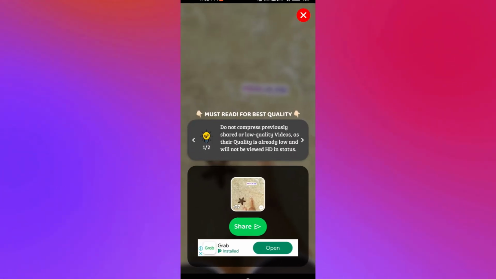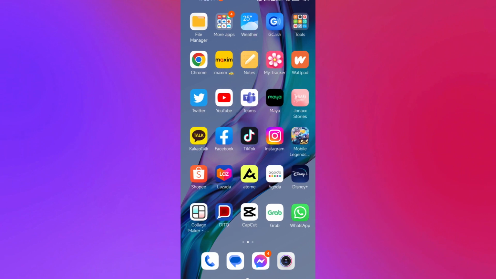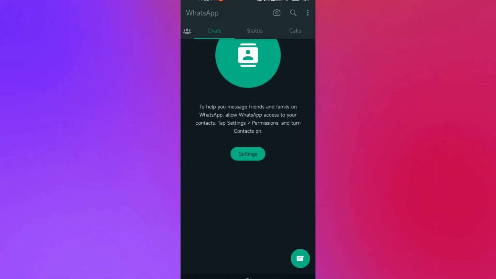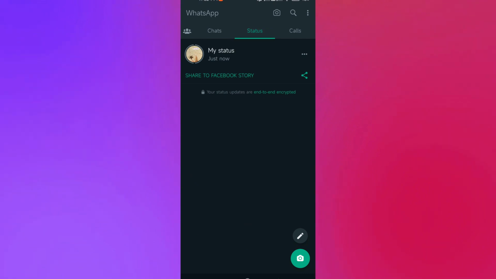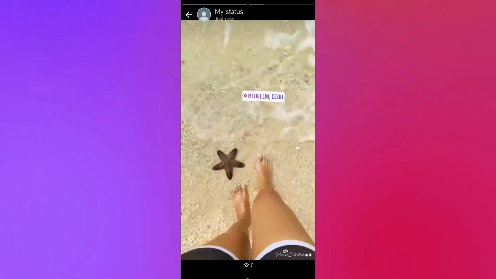So let's just close this app and we'll go back to WhatsApp. And let's view our status. And there, that's how easy you can upload high quality video on WhatsApp.